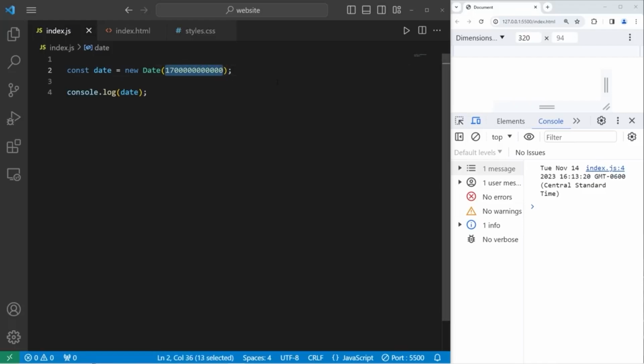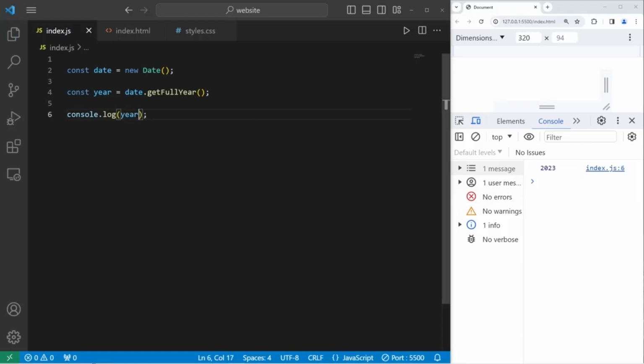Now let's use the current date and time. I will pass in no arguments. You can extract individual values from a date object. I would like the year. Const year equals, take our date object. I will use the getFullYear method to get the year. Then I will console.log the year, and this will be a number, 2023.